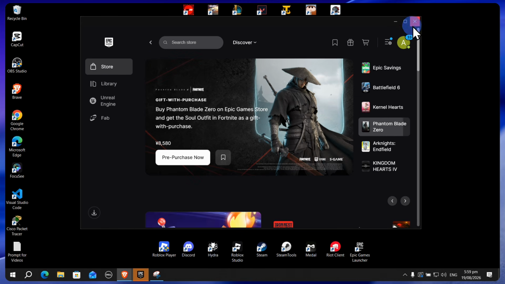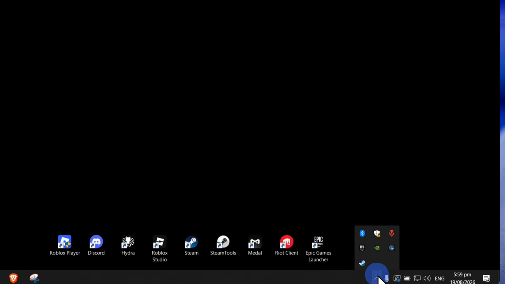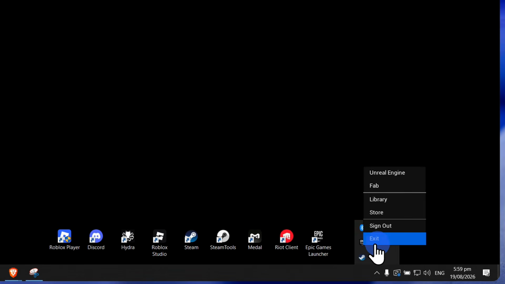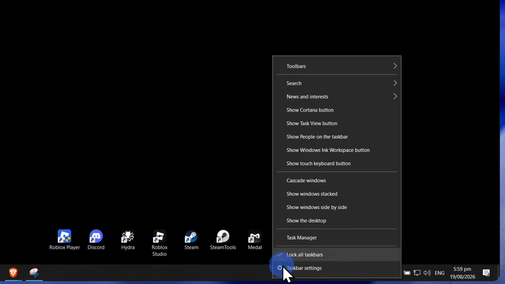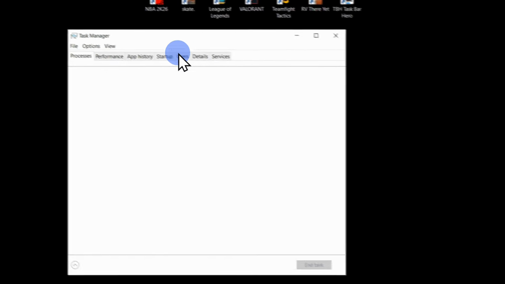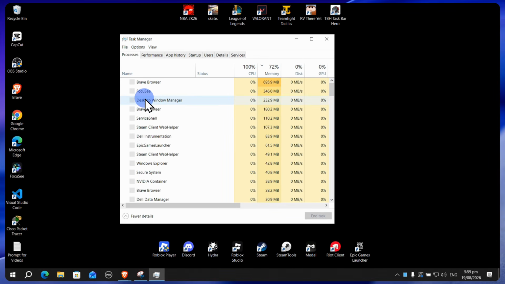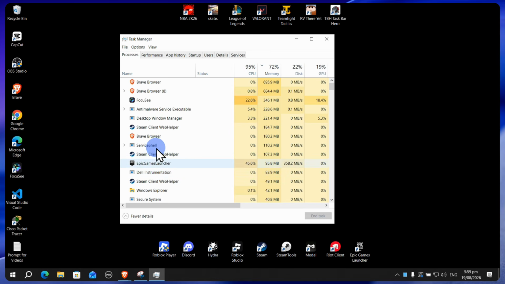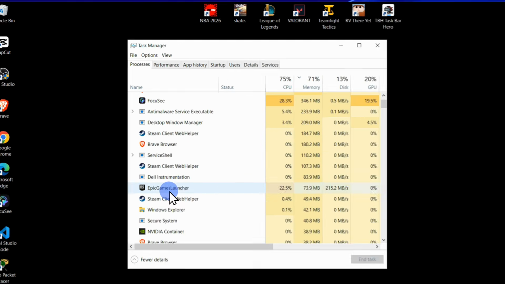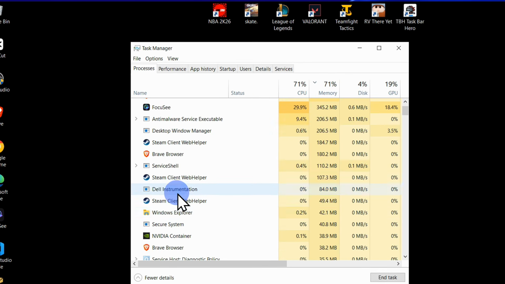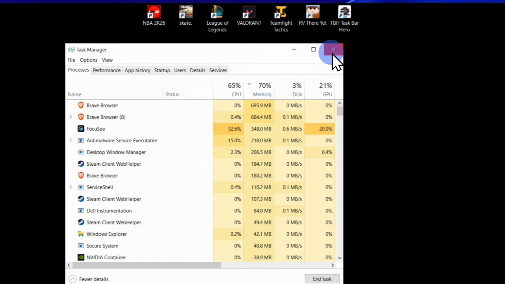First things first, close up your Epic Games right over here, and also on the tray bar, right click on Epic Games and exit out. Right click on the taskbar, open Task Manager, and on the processes, if you see any Epic Games related process running, just go ahead and right click on it and end task. As you can see, there's one, even though we closed it out.